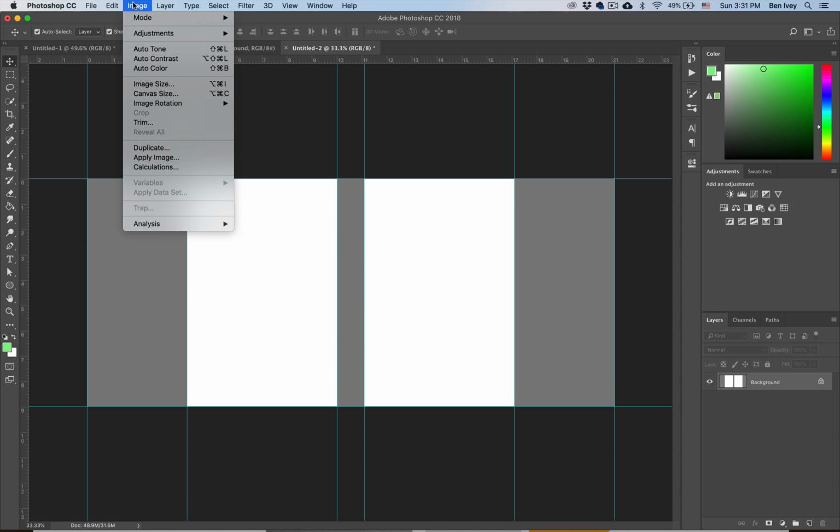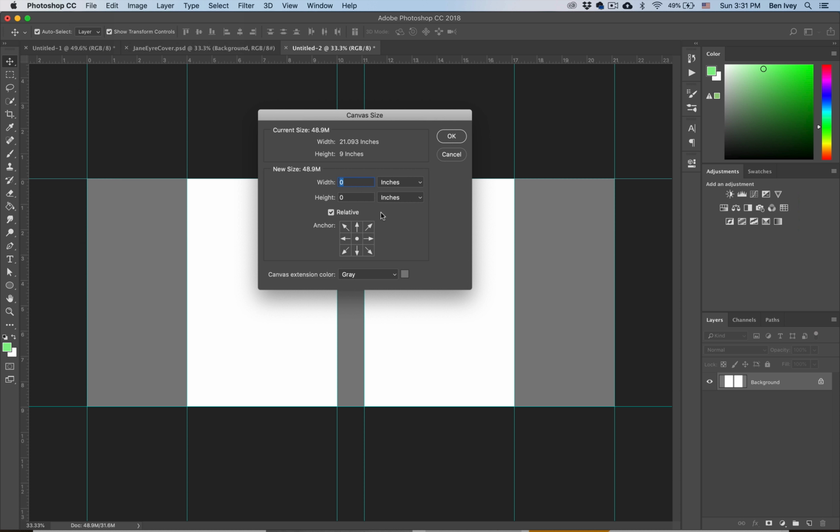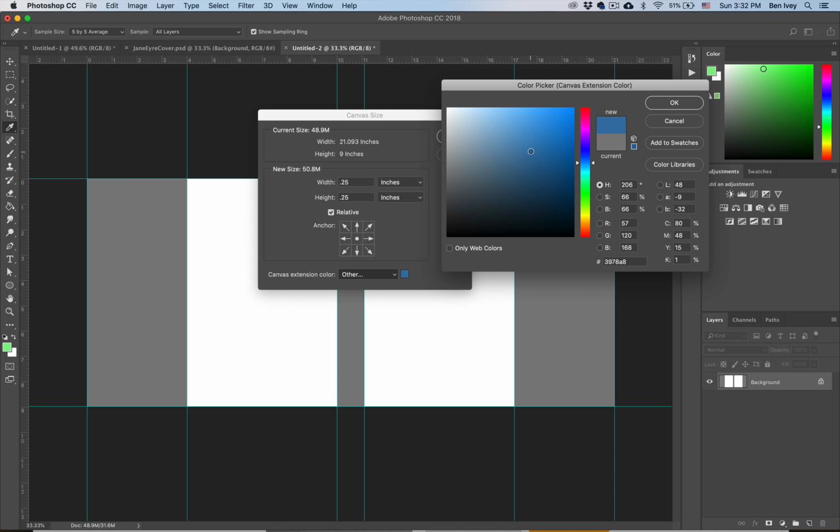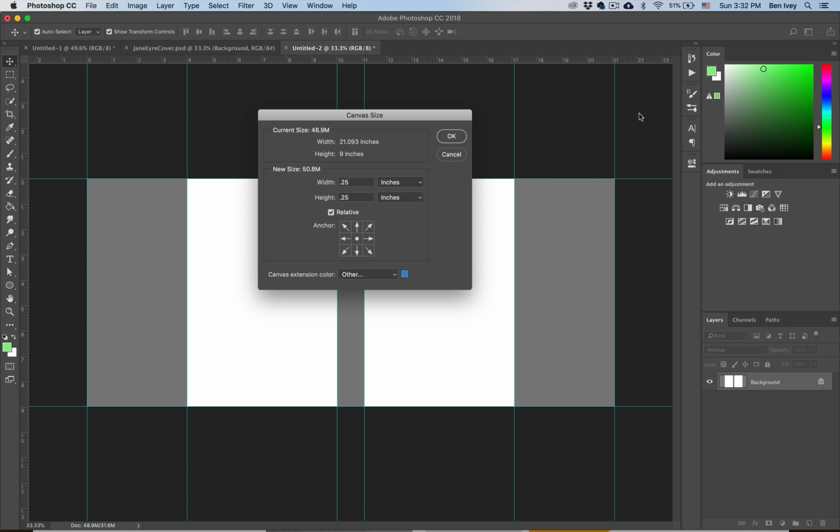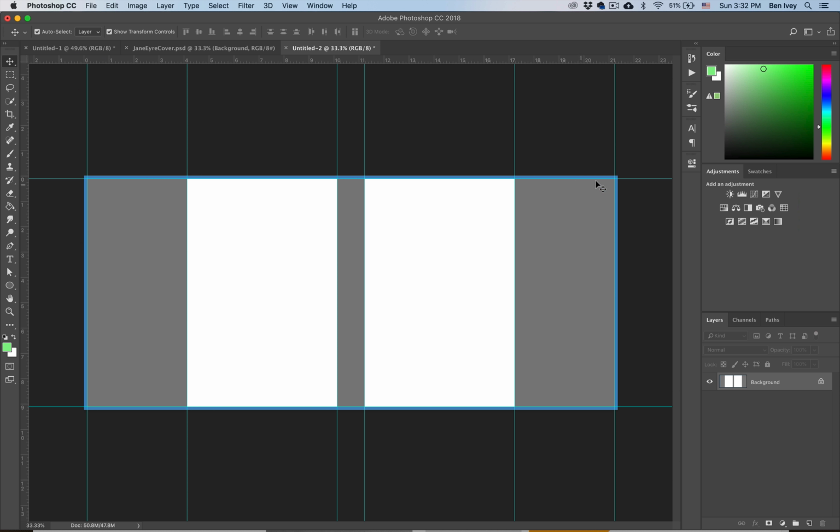So to do this, let's go back up to Image and Canvas Size one more time. This time, keeping it relative and on the center anchor point, we're going to add 0.25 inches on all sides, the width and the height. And we're going to extend our canvas color to another color. And this time, let's just choose kind of a dark blue, something that will contrast. When we say OK, and then OK again, you can see now how it adds a nice blue edge all the way around our entire document.